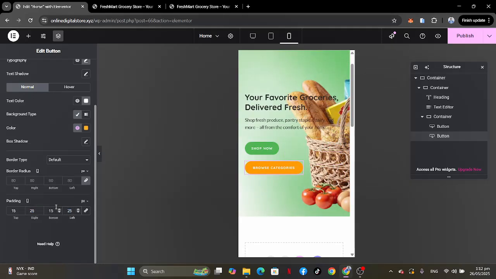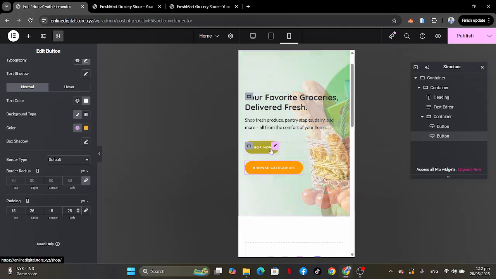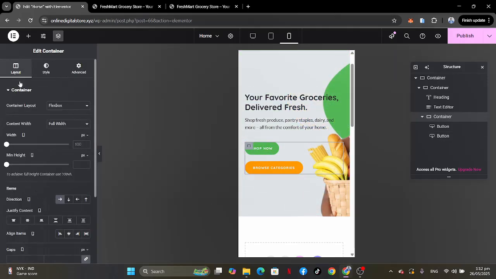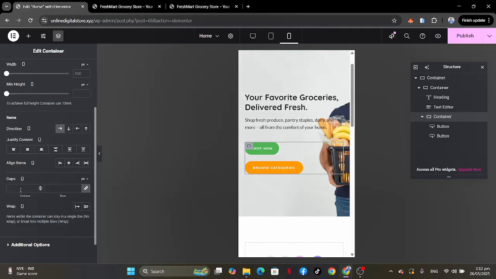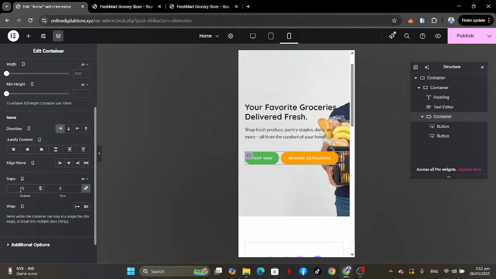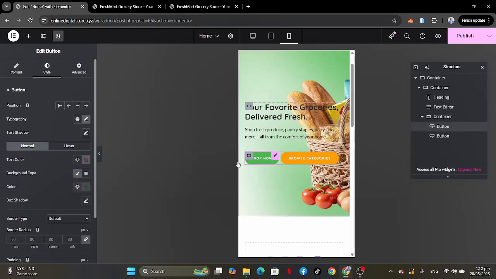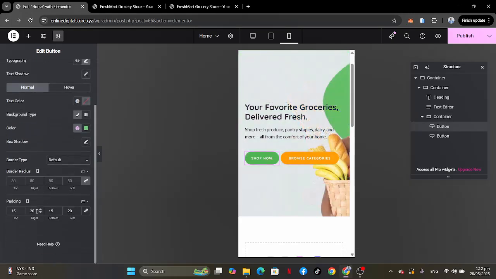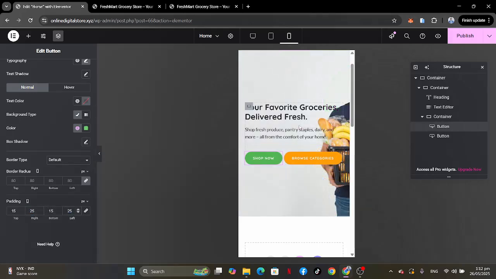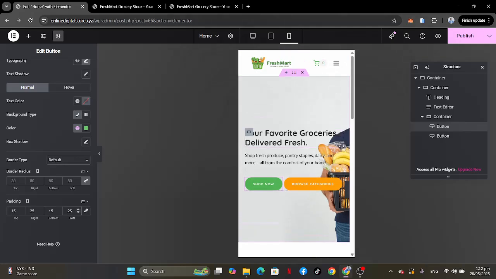And we can click on this one, go to layout over here, and you see the gap over here. We can just make it 5. Okay, and since we've done this one also, let's come over here and make this one also 25, and this one also 25. Okay, so this one is quite okay. Everything is quite good.